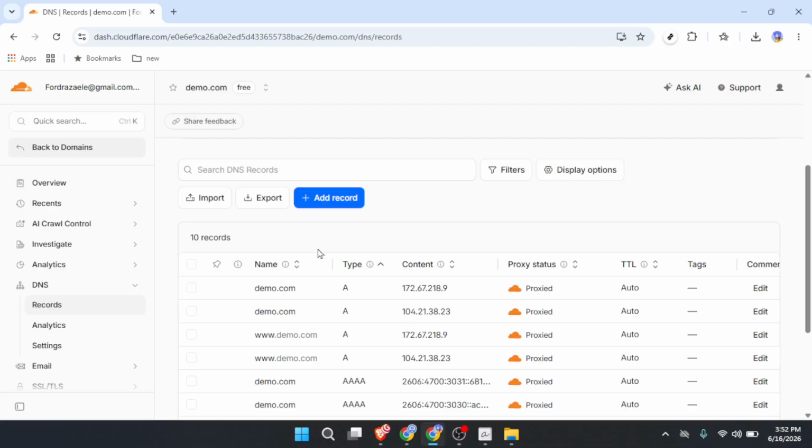At the top, click the Export button. You'll see it right above your list of records. It looks like a small download icon with the word export next to it. And this is the button you have been looking for. Just give it a click. A small confirmation window will pop up asking if you are sure. This is Cloudflare's way of making sure you do not accidentally download something you did not mean to. So just click that export button again to confirm.